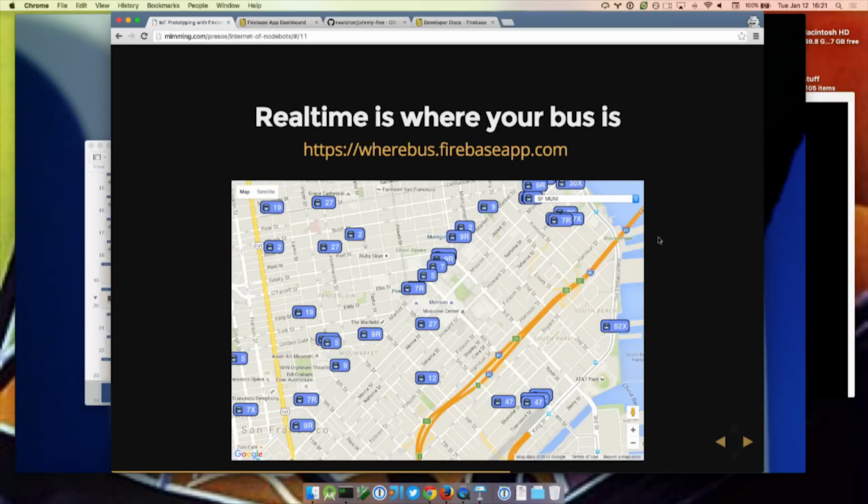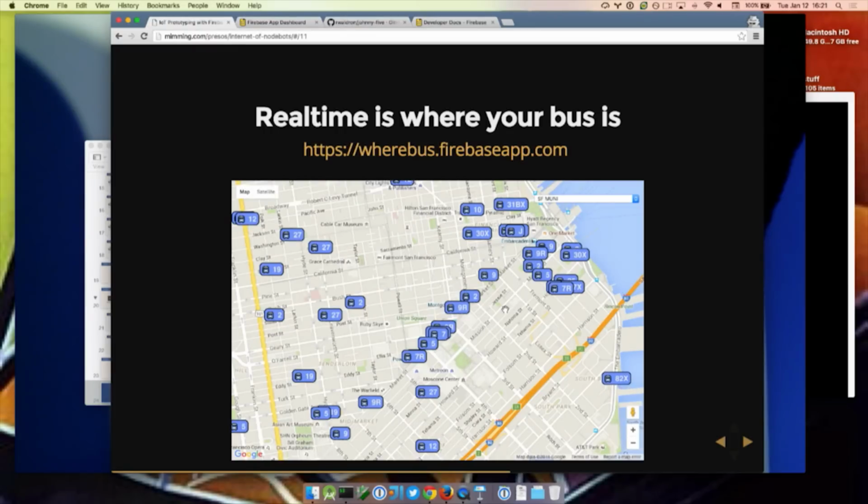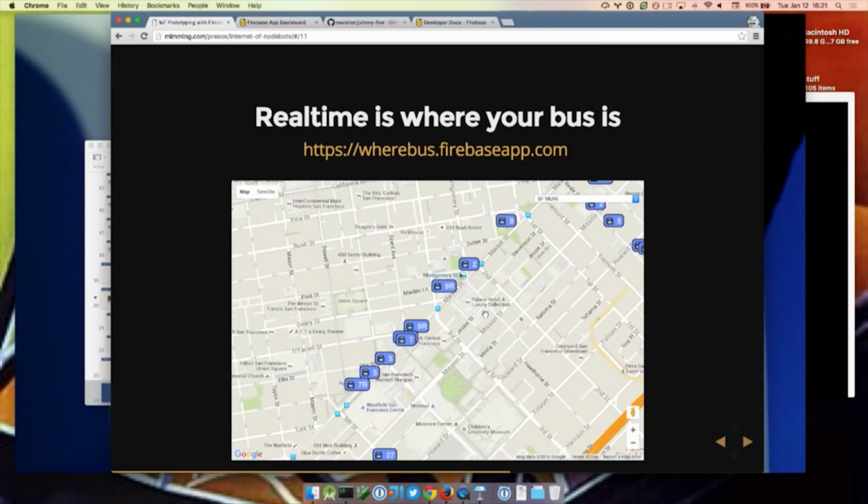So this is an example of real-time data that you care about being real-time, where your bus is right now. Because you don't care where the bus was 2 hours ago, or where it was yesterday, or aggregated data from a long time ago. If you're sitting at a bus stop and you're cold, you care about where the bus is right now and why isn't it where you are. And here are all of the Muni buses, the municipal bus system in San Francisco, right around us. And this is where they actually are as of 100 milliseconds ago.